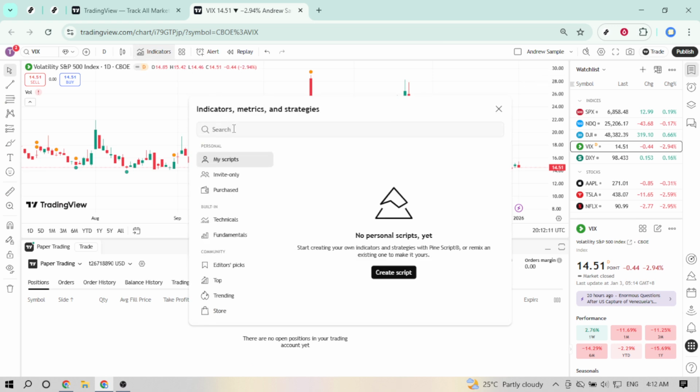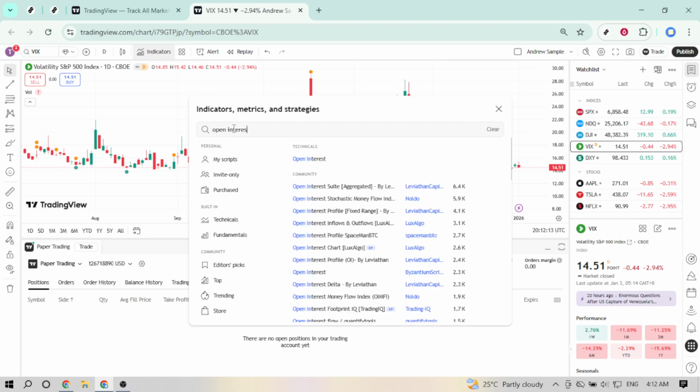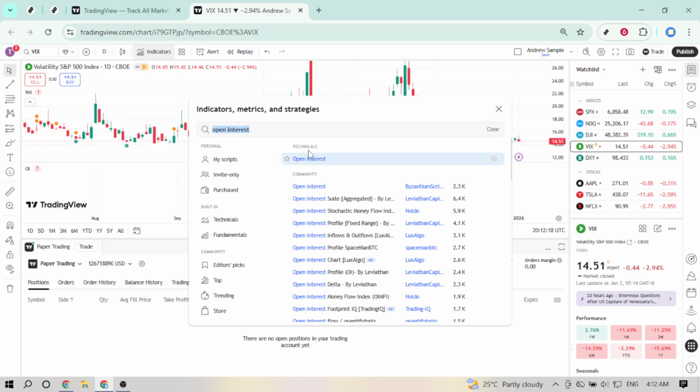At the top of the chart, click Indicators. This opens TradingView's indicator library and search bar. In the search field, type Open Interest. You'll see results that match your query. From the list, click Open Interest to add it to your chart. You should now see an open interest line or histogram appear in a separate panel under the price chart.